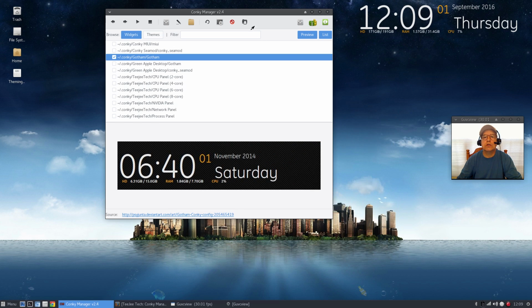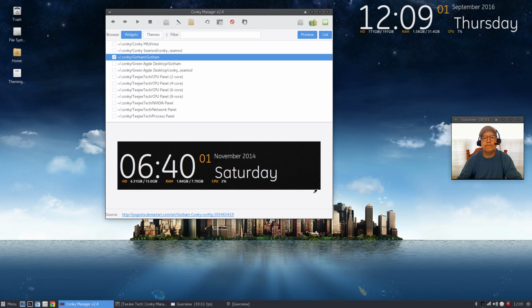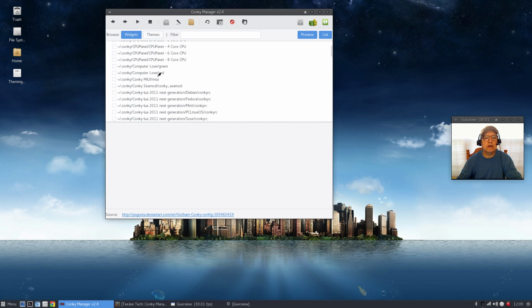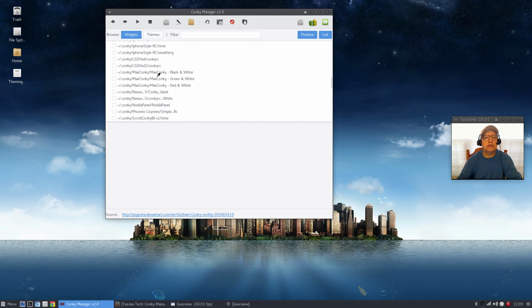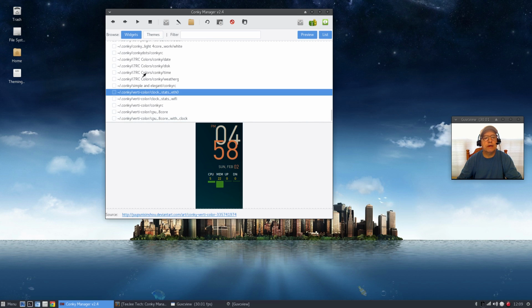We're going to click on this icon. We're going to highlight the theme pack, and I'm going to click Open. The themes are imported into the Conky-Manager library, and you'll get a message. It says themes imported successfully. Now you have a lot more themes, many more themes, and you can take a look at some of them.